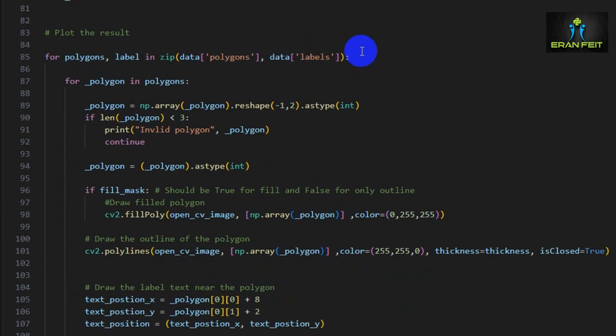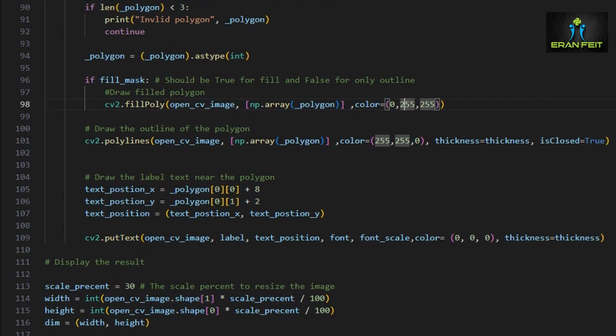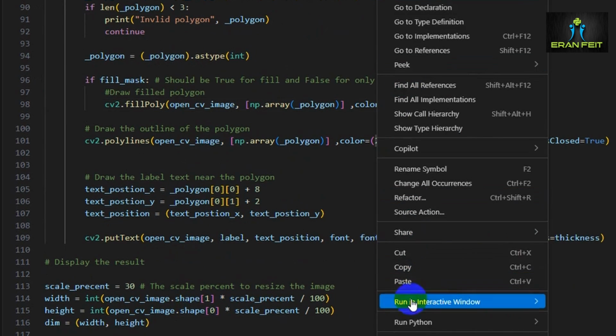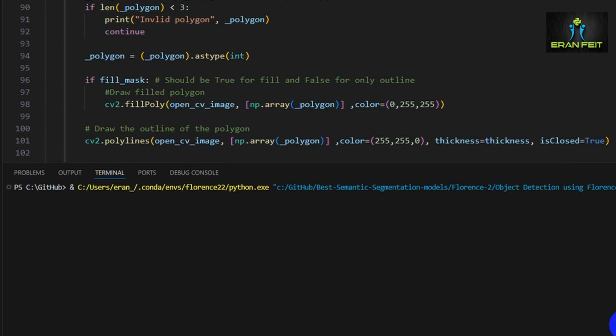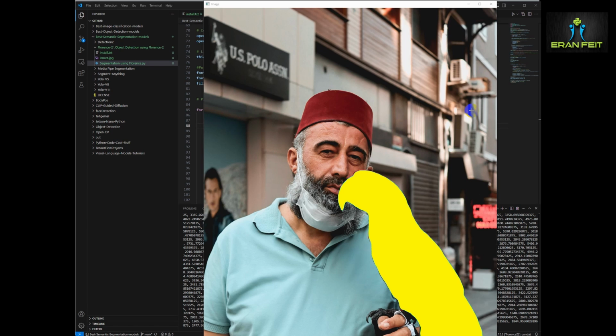As you can see here, we are going to loop through all the polygons, and we are going to draw the polygons and fill them here. As you can see here, fillPoly with a yellow color. And after that we will display it using OpenCV. So let's run it and we will see the result. So as you can see, this is the final result, a very good segmentation. So let's go for the next step, which is the installation.